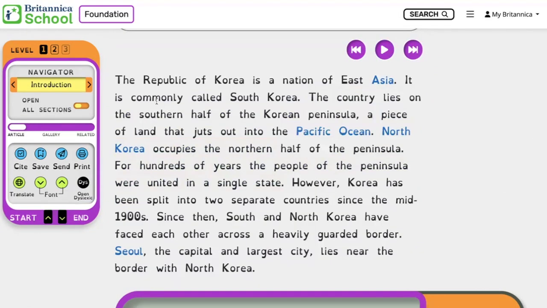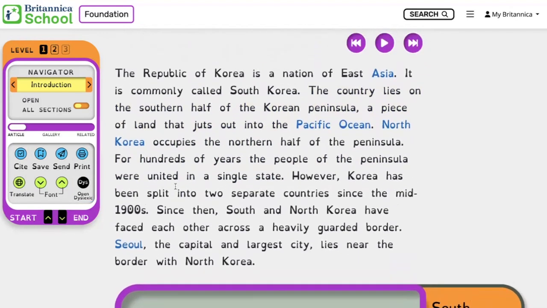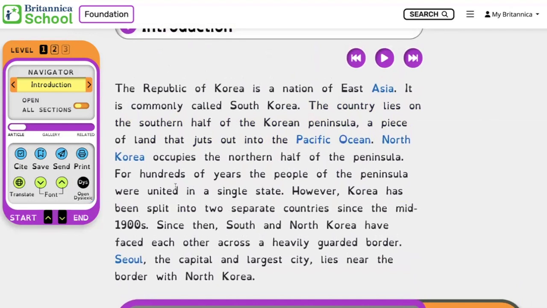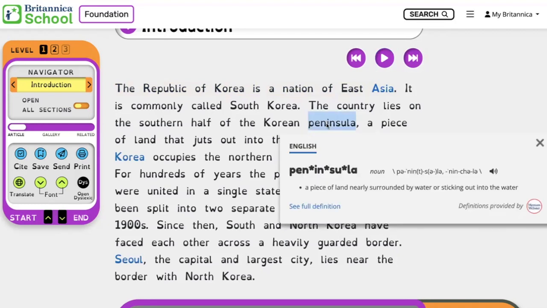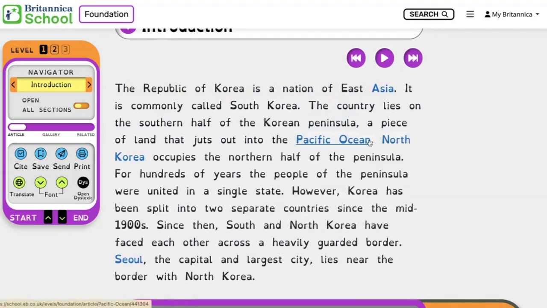You can see here while that was reading, I clicked the Open Dyslexic button, which changes the font to this Open Dyslexic, which is perhaps more suitable and accessible for some of our learners. There was a new word there, peninsula. What's wonderful is that it can be highlighted, and it will show the syllabic breakdown of the word. Peninsula. It can be a really nice way of children expanding their vocabulary.